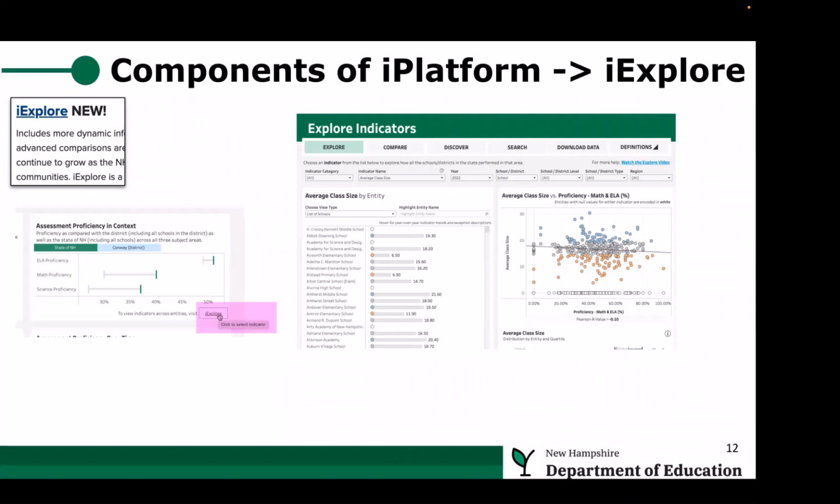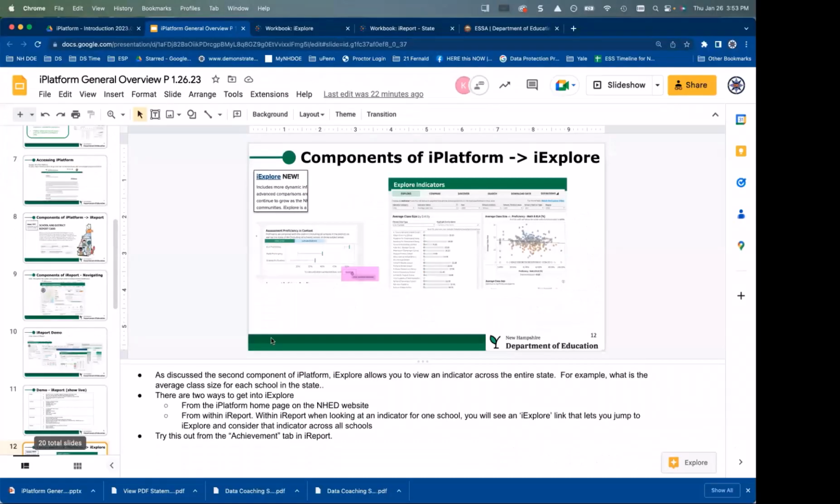There was also a question about certain schools not being able to see the growth section on iReport. That's because if you're looking at a high school, high schools do not use the growth indicator. So that's why you're not going to see that page available. Similarly, if you're looking at a report for an elementary or middle school and you click on, I believe it's the college and career tab, you're not going to be able to see that data because that's not a metric for elementary and middle school.